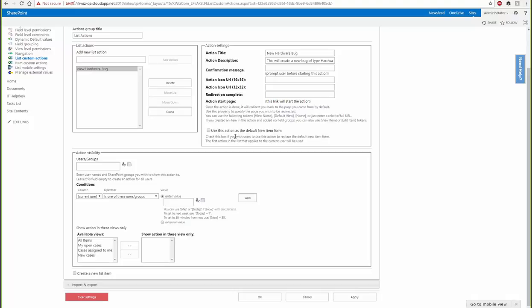You can say that if somebody is part of a PM, product manager group, when they click on the out of the box SharePoint new item button, it will be a change request. But when somebody from the support group clicks on the out of the box new item button, it will be a type bug. So really, QuizCom Custom Action allows you to customize the out-of-the-box new item button and add logic behind it. And again, we can also change the action visibility.